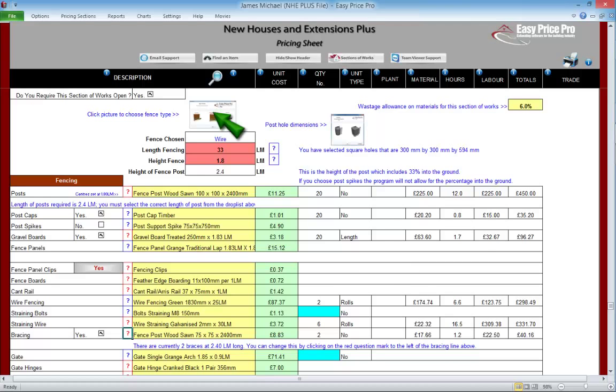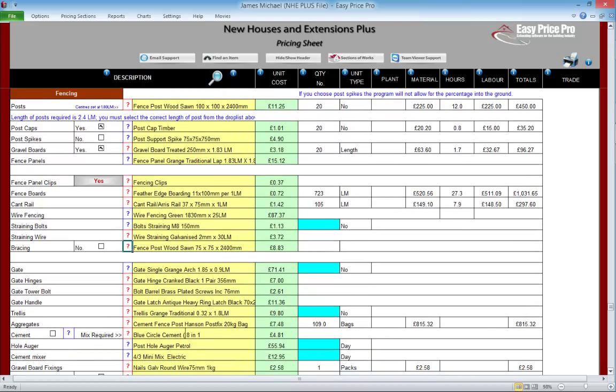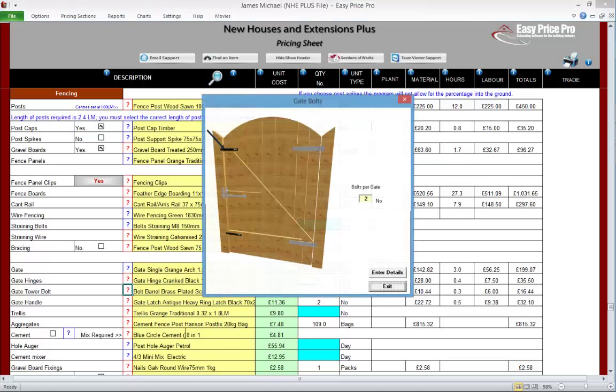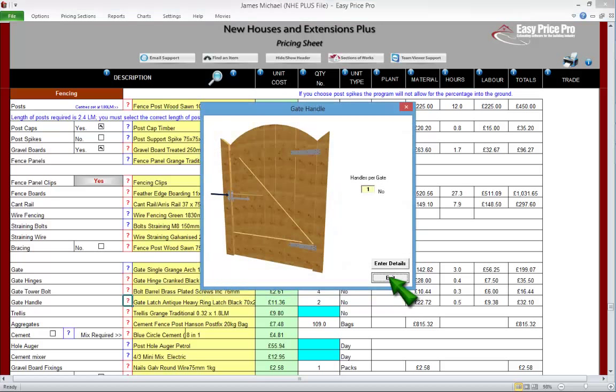Now we've looked at the wire fencing options, we'll just switch it back to the closed board. If a gate or gates are needed, we just enter the quantity required here. Instantly, all the associated items are worked out. The hinges, bolts and handle. We can see the quantity that's being allowed per gate. We can adjust these numbers in the picture if required.